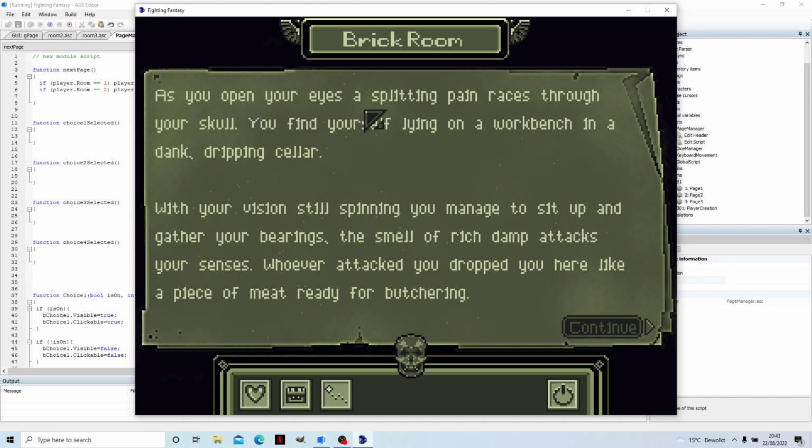Steve, continue. I'll spend some points in weaponry. Continue. So here you go. As you open your eyes, a splitting pain races through your skull. You find yourself lying on a workbench in a dark, dripping cellar. With your vision still spinning, you manage to sit up and gather your bearings. The smell of rich damp attacks your senses. Whoever attacked you dropped you here like a piece of meat ready for butchering.